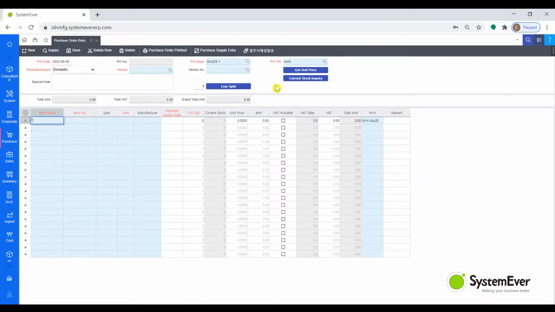And in SystemEver, we decided to provide more specific, like we separate between purchase request and purchase order screen. And if you see in Visual Key Flow, the first step is we have to make the purchase request. Then after getting the approval, we move to the purchase order. But sometimes a company can make the purchase order directly without making the purchase request. So it depends on our company regulation.